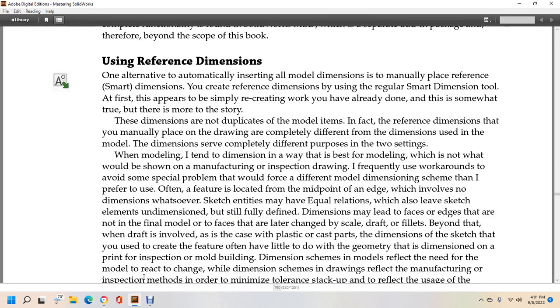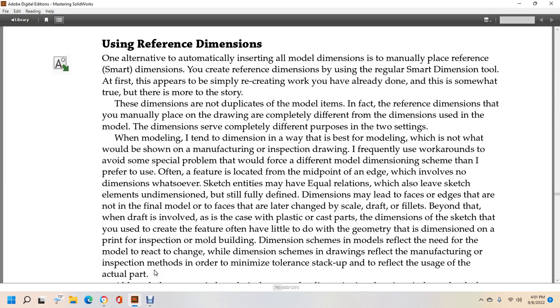While modeling, I tend to dimension in a way that the best modeling practice is known to show, not the manufacturer's inspection drawing. Frequently, workarounds avoid some of the special problems that force a different model dimension scheme than I prefer to use. The other feature is located at the midpoint of the edge, which involves no dimension whatsoever. The sketch may have equal relations, but still the defined dimensions may lead to faces or edges that are not finally modeled, or faces later changed by scale, draft or fillets, beyond the draft involved in the case of plastic cast parts. Dimensions of the sketch that create the feature have little to do with the geometry of the dimensions on the print for inspection of the molding.